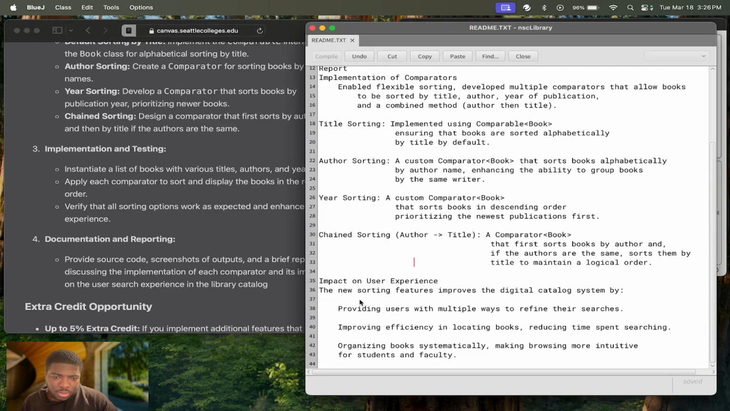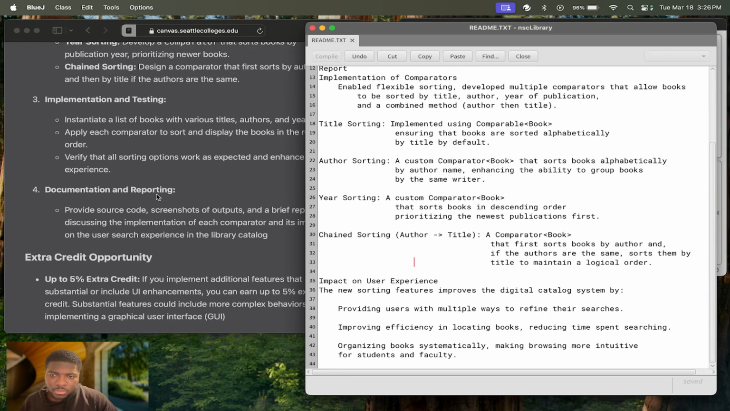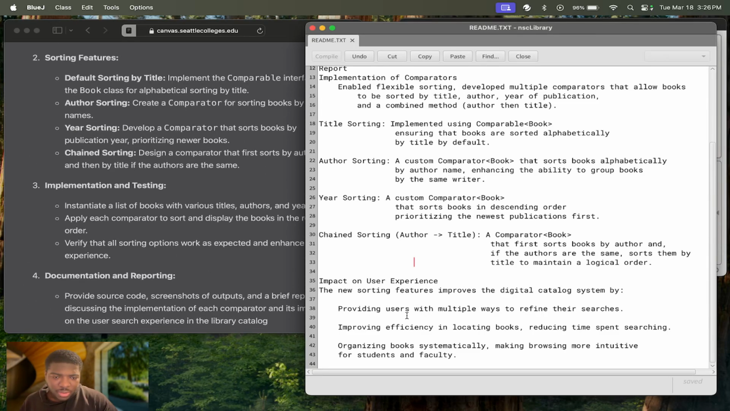Okay, and so impact on user experience: new sorting features improve the digital catalog system by providing users with multiple ways to refine their searches, improving efficiency in locating books, reducing time spent searching, and organizing books systematically.